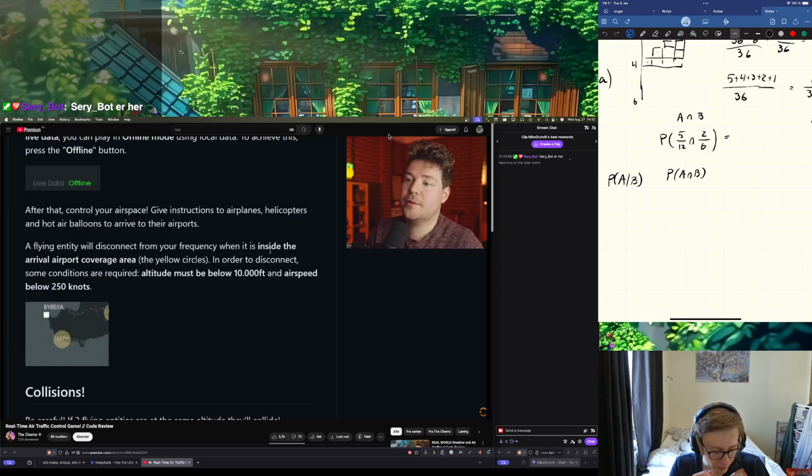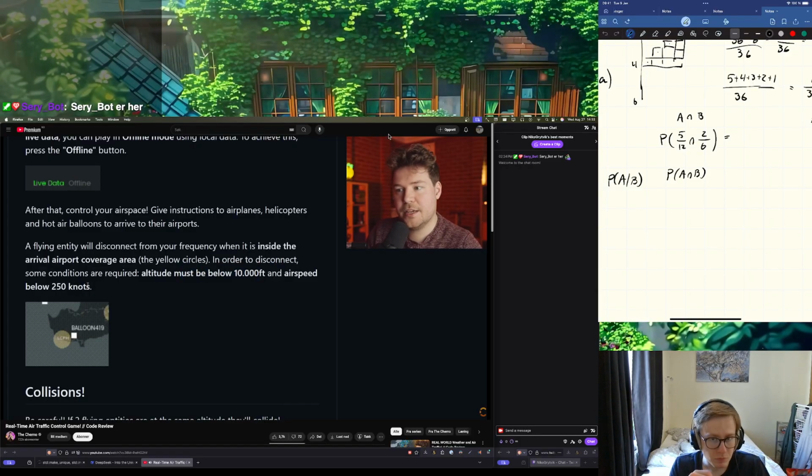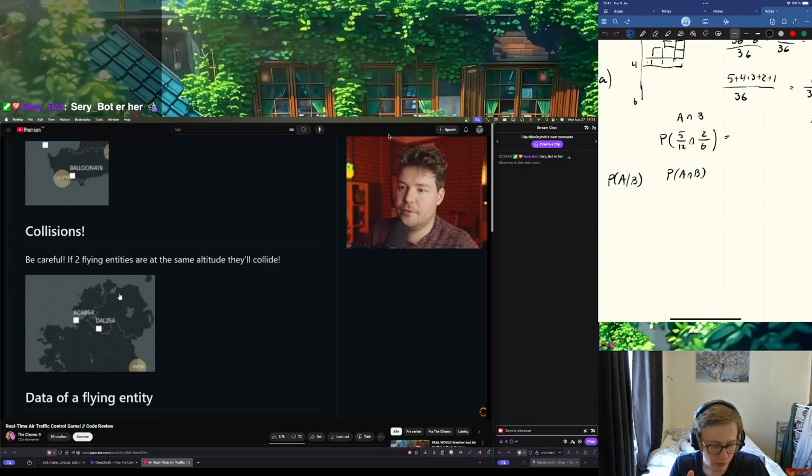A flying entity will disconnect from your frequency when it's inside the arrival airport coverage area. So this yellow circle. In order to disconnect, some conditions required. Altitude must be below 10,000 feet and airspeed below 250 knots. Okay, cool. Collisions. Be careful. Yep, we know that planes can collide.